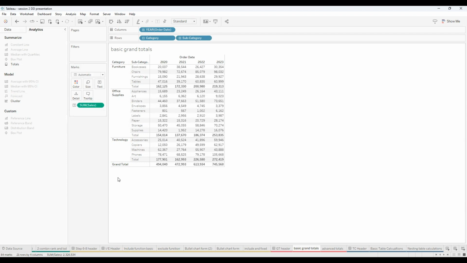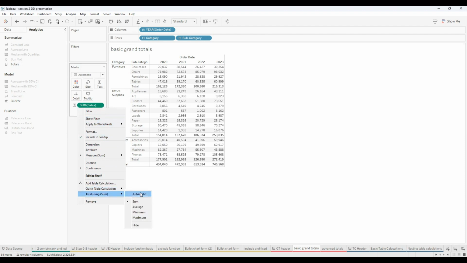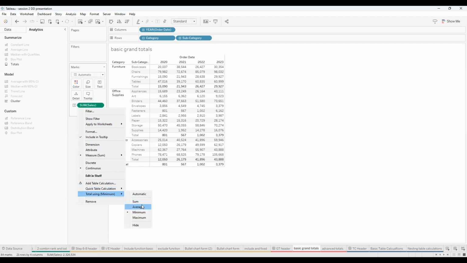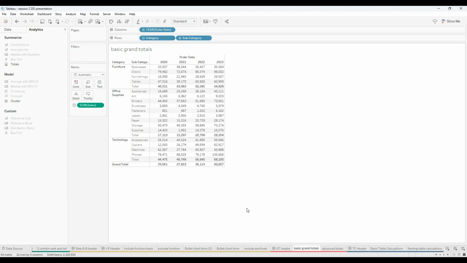We can come back and we can decide, well, wait a minute, maybe I didn't want to see those totals. It says total using sum. What if I wanted to see the total by the minimum? And I can apply the minimum here. And you can see this minimum in the subtotal is right there. That's at $15,000 here. And this minimum is the $800. And this minimum in technology is at $12,000. And the overall minimum is $800. So you can control right here how those totals are calculated. Okay. Pretty easy to use.